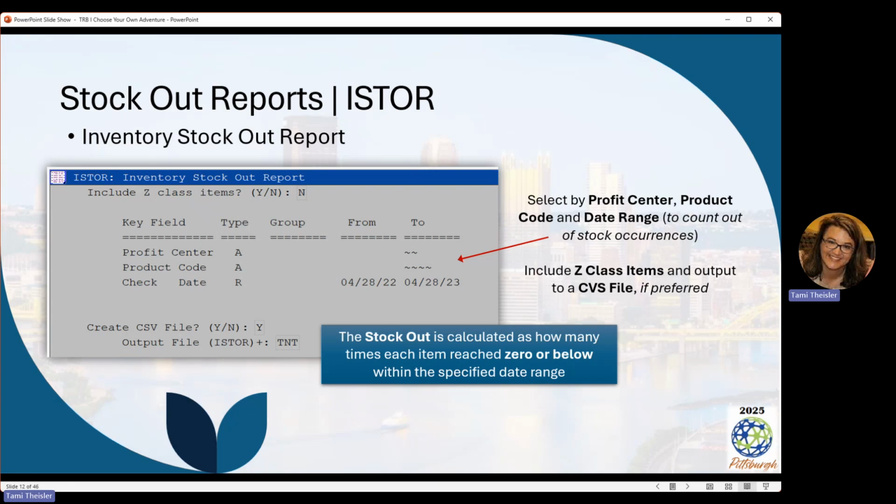The stock out is calculated as how many times each item reached 0 or below within the specified date range that you entered. So I gave myself a year that I wanted to look at. You could look at 6 months, you could look at 1 month, whatever the case may be. You're putting in the date range that you want it to run for.